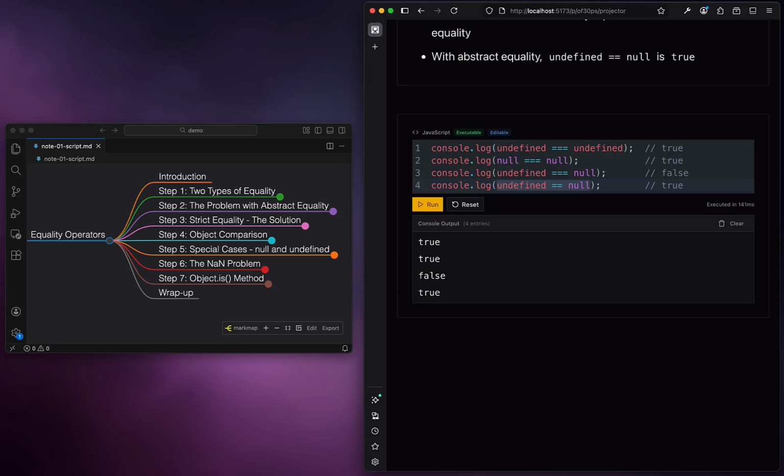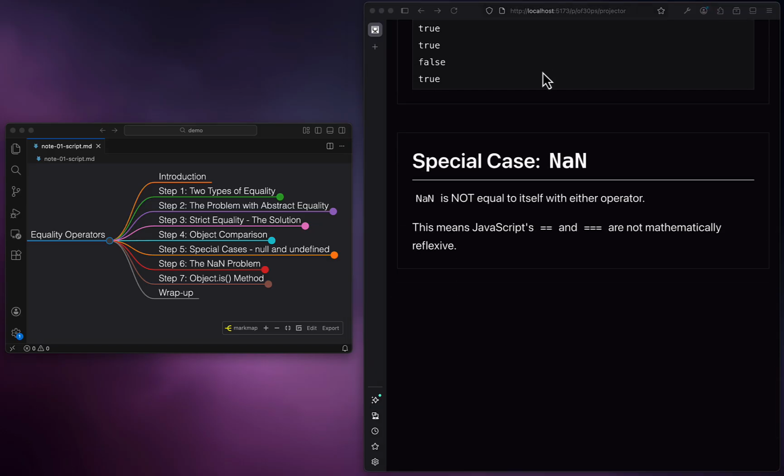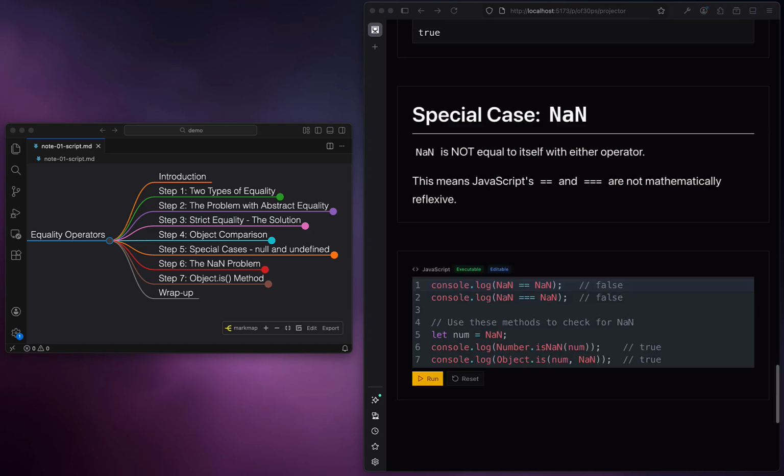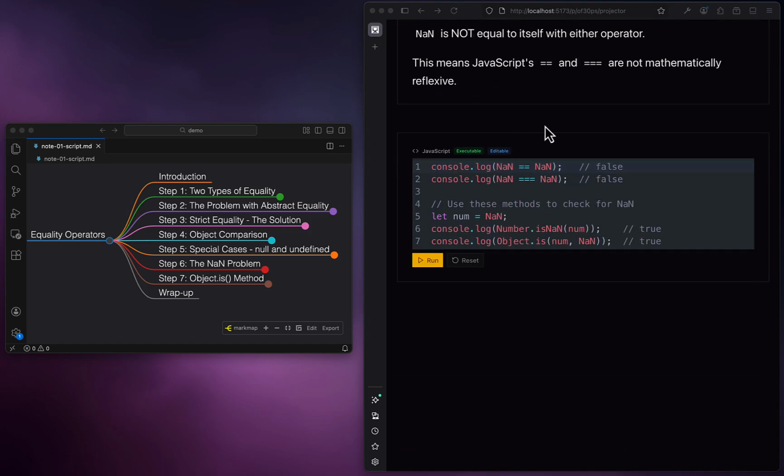All right, let's take a look at another special case. This is the special case for not a number. So remember, not a number is a special value, and it comes up in certain cases, for example, if you try to perform operations that are not defined, like arithmetic operations that are not defined. So here is the interesting thing. If you try to compare not a number to not a number, whether you use abstract equality or strict equality, in either case, they're not going to end up being equal to one another. A strange behavior. This is a special case.